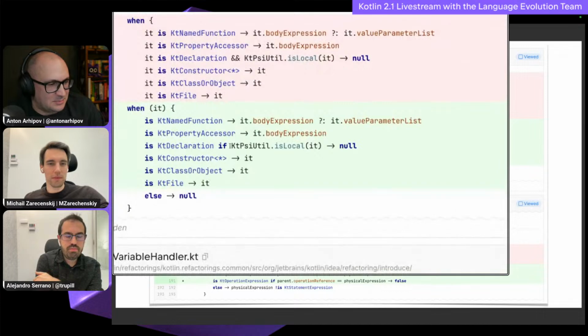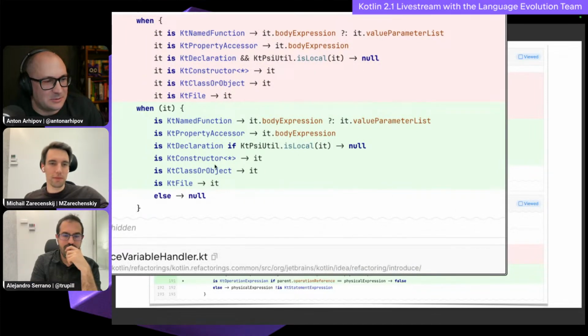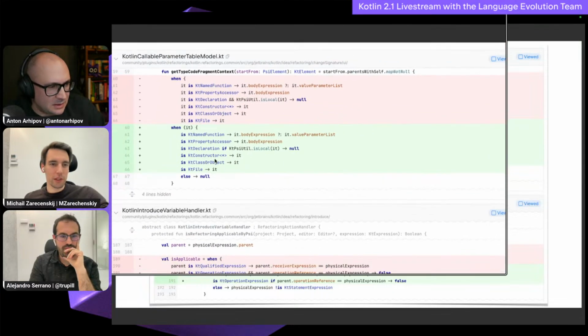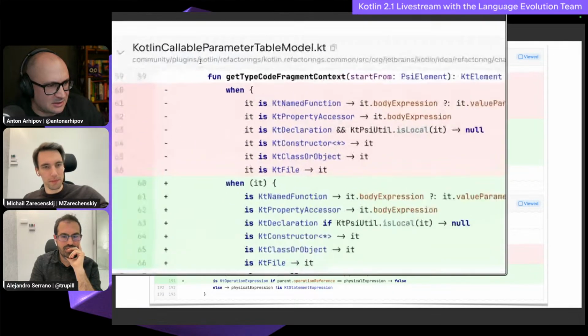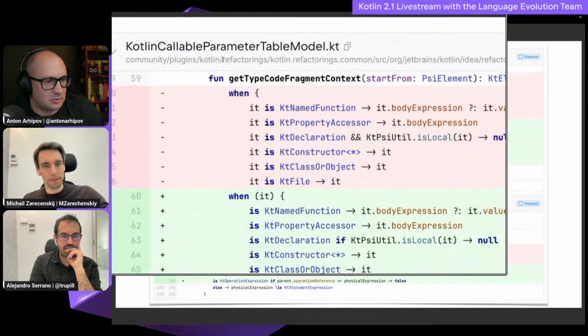I wanted to bring up this screenshot actually from our sources, that the guards are being used now almost everywhere, like in the IDE sources. And this is the source code from the Kotlin IDE plugin, I suppose. Yeah, from IntelliJ IDEA monorepo. Yeah, exactly. Community edition plugins, Kotlin refactoring.